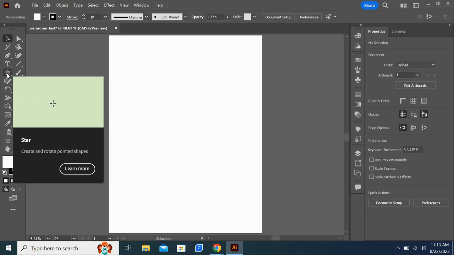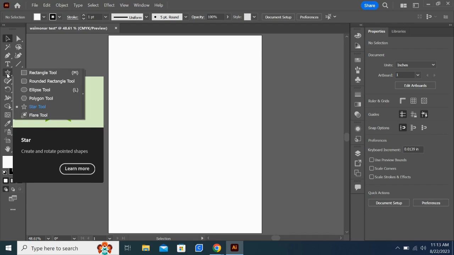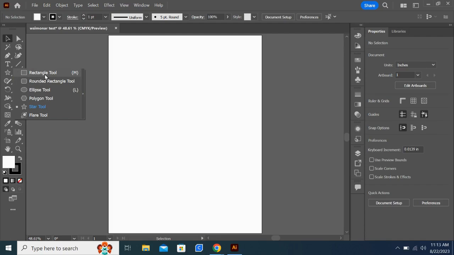Now, depending on what your last tool used is what shape will pop up. So right now it's the star. A lot of times it'll default to the rectangle. But if I right click on this star, notice it pops up the rectangle tool, the rounded rectangle, the ellipse, the polygon tool, and the star tool.